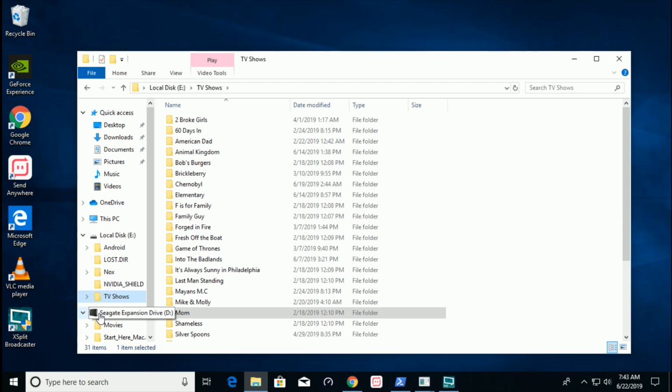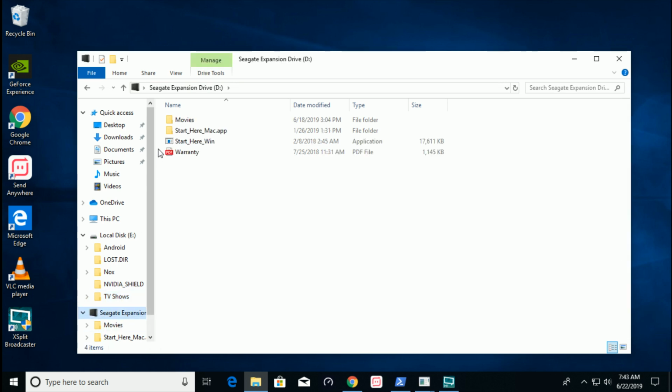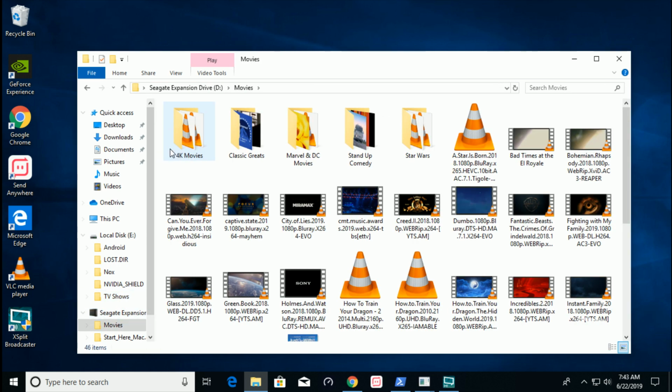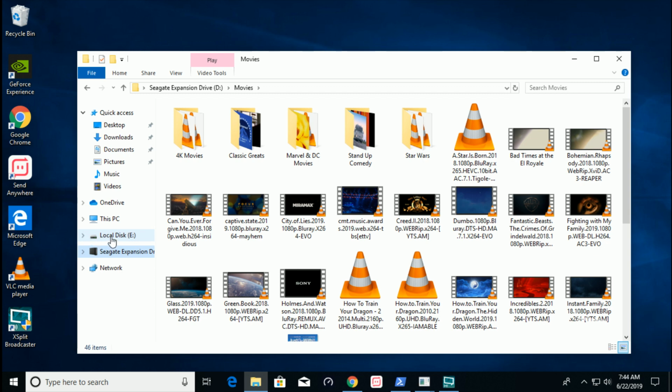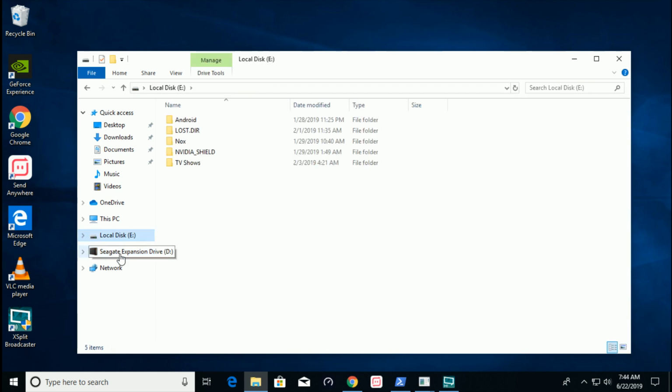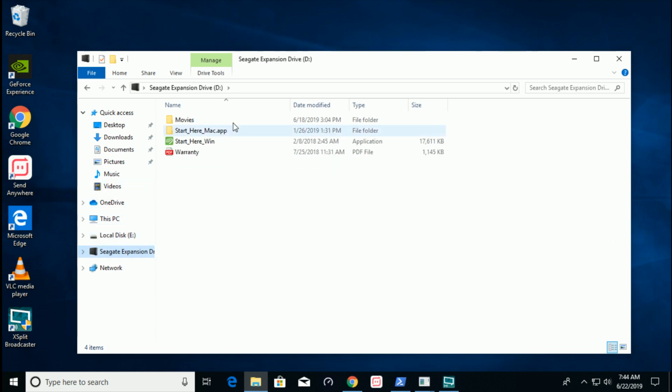And then for my 8 terabyte Seagate, I have my movie section, and you can set up submenus if you want certain categories, or you can just throw them in your movie section, and I'll show you. But I just wanted to give you the background of the two drives I have on this device for my Plex server. 2 terabyte for my TV shows, 8 terabyte for my movies.